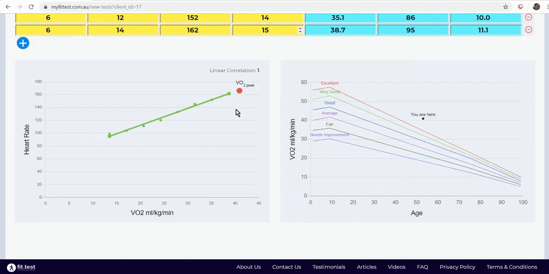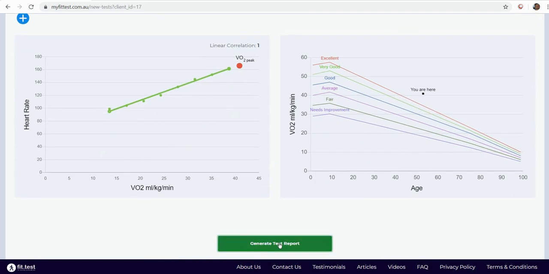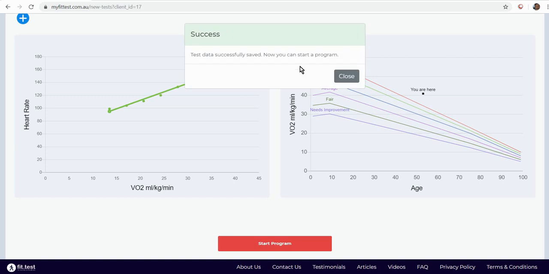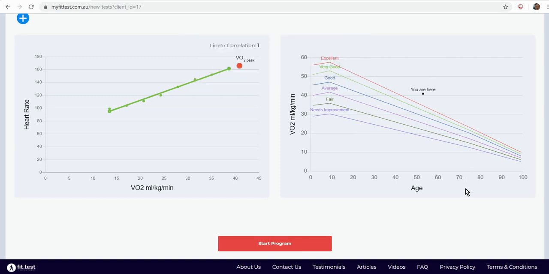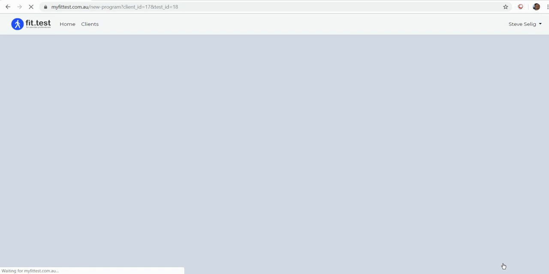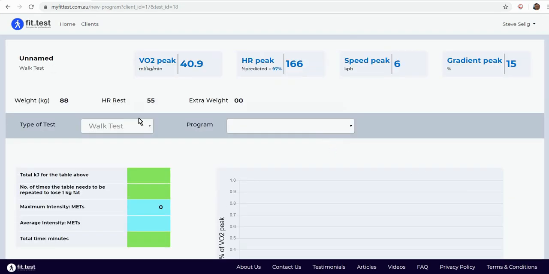And when you go down here, we've got the linear relationship of the VO2s, the estimated VO2s against heart rate. And we also have where the person is on the age graph here. And again, we could generate a test report there, save that, close that, and then we can start a program again. And this time it's a walking test.